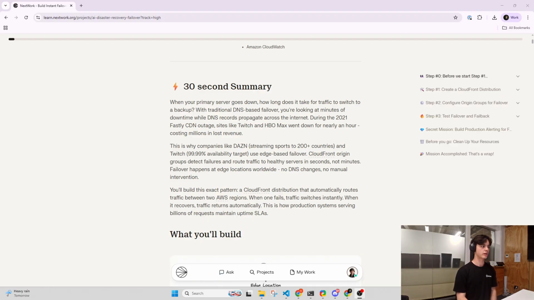So 30-second summary: when your primary server goes down, how long does it take for traffic to switch to backup? With traditional DNS-based failover, you're looking at minutes of downtime while DNS records propagate across the internet. During the 2021 Fastly CDN outage, sites like Twitch and HBO Max went down for nearly an hour, costing millions in revenue.